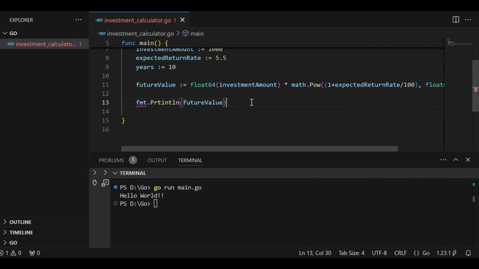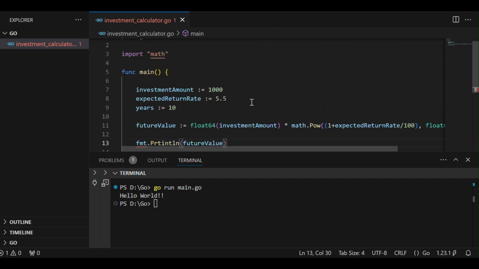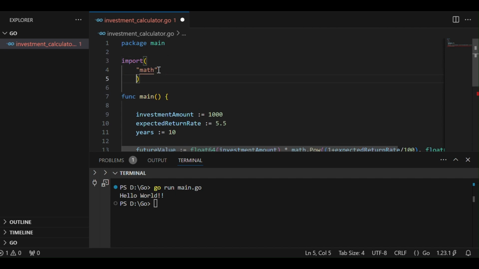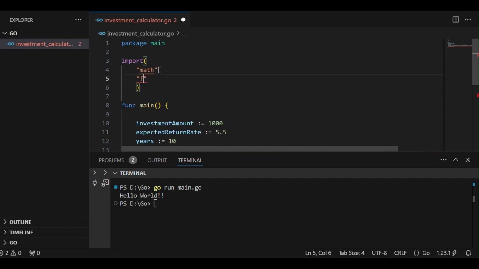Let us import the package. I think we'll have to import it here. Put math and the other package, fmt.